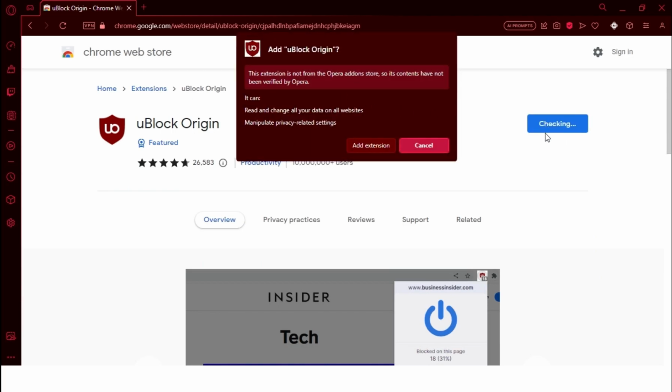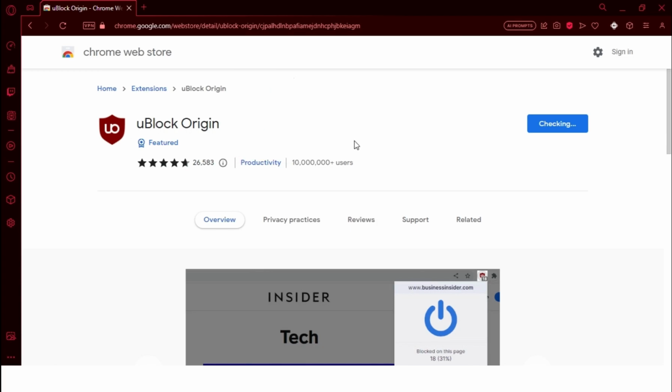Even though it says Add to Chrome, it will actually add it on your Opera browser. Like as you can see, it says that this extension is not from Opera add-on store, so its content has not been verified by Opera. Basically, even though Opera has not verified this extension by themselves, it's still usable in Opera browser. So click on Add Extension.